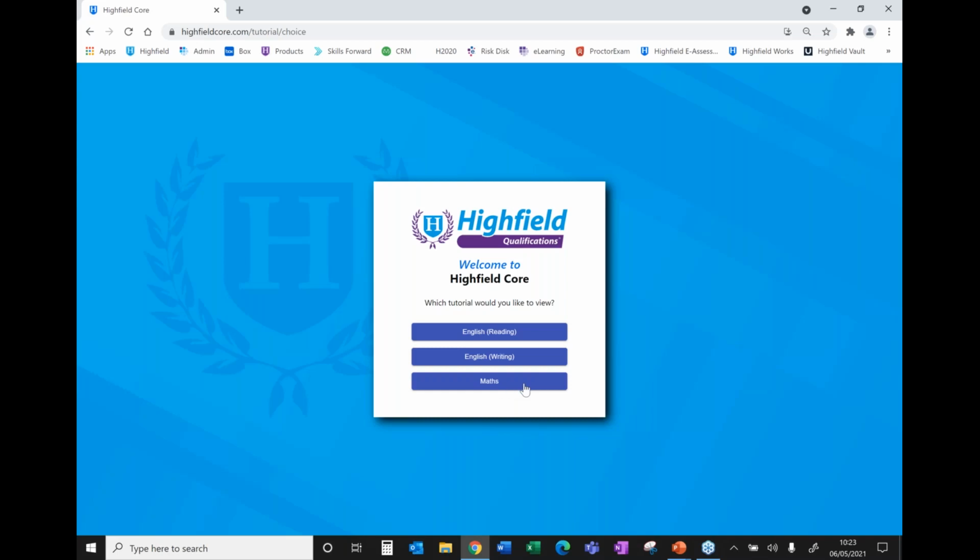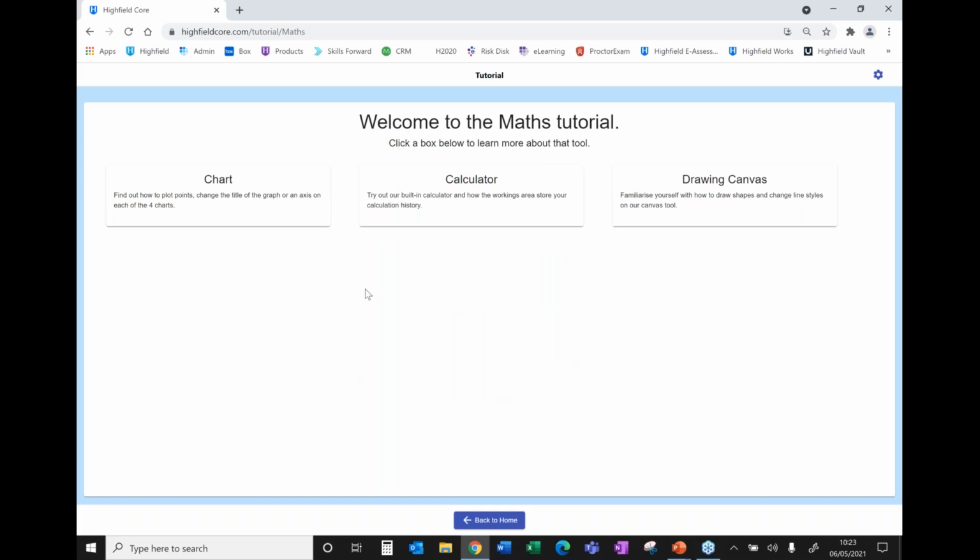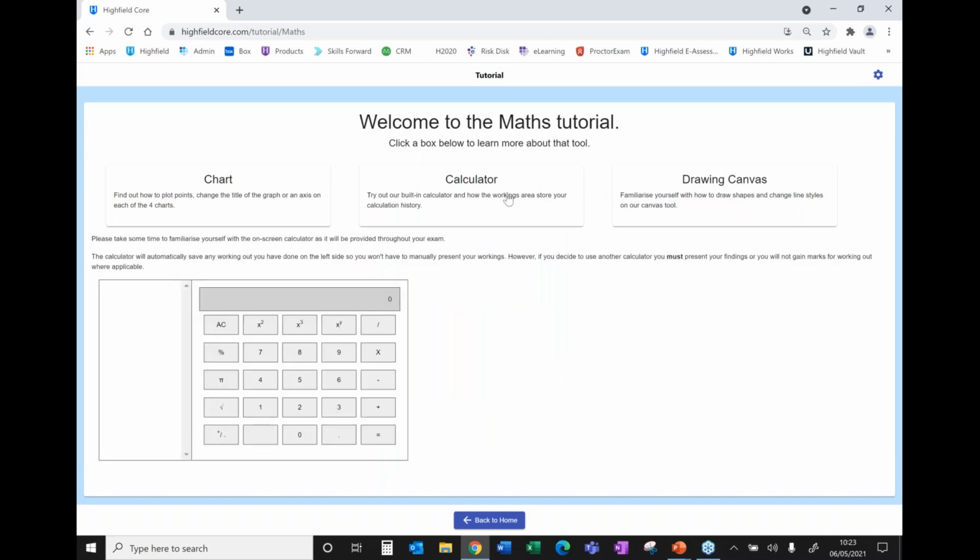So if we have a look at the maths one. And on here, you can see that they've got 3 different options as to what they can look at. So if we look at the calculator, it just lets them have a little play around with the calculator to see how it works ahead of the exam. So that is fairly straightforward.